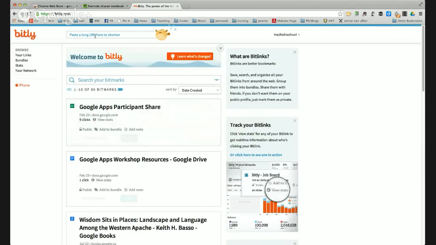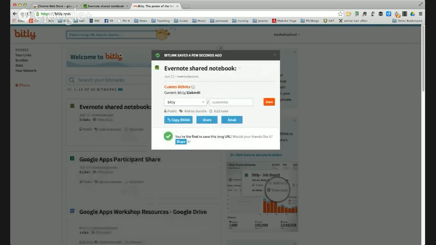So what I can do here is paste a long URL to shorten at the top, quite literally. And if I paste it, I get this pop-up. Can you see the pop-up? Nope. Oh, wait. Yes, we can.